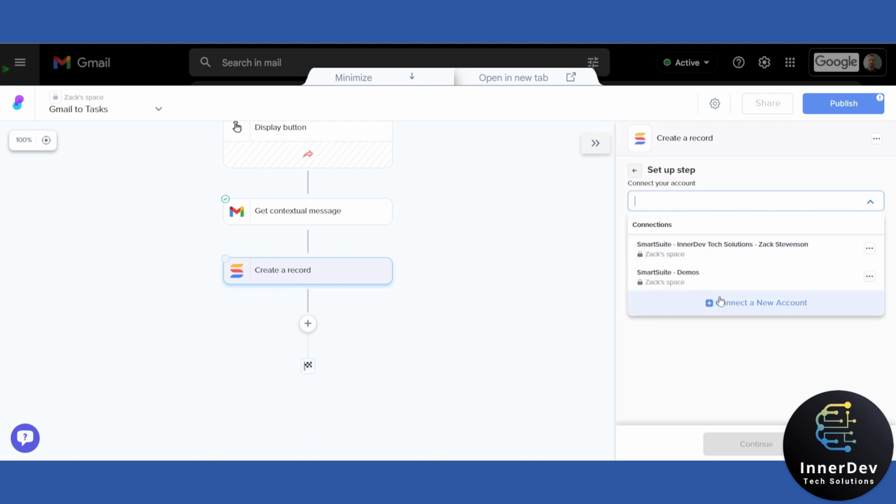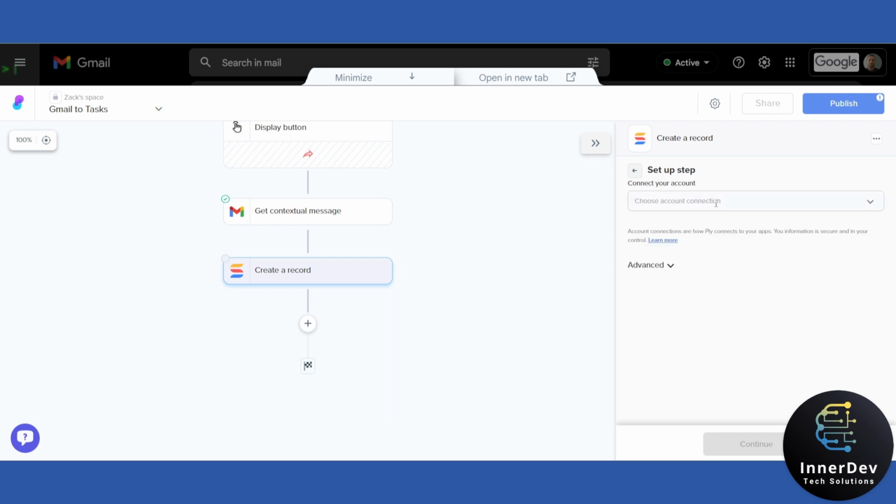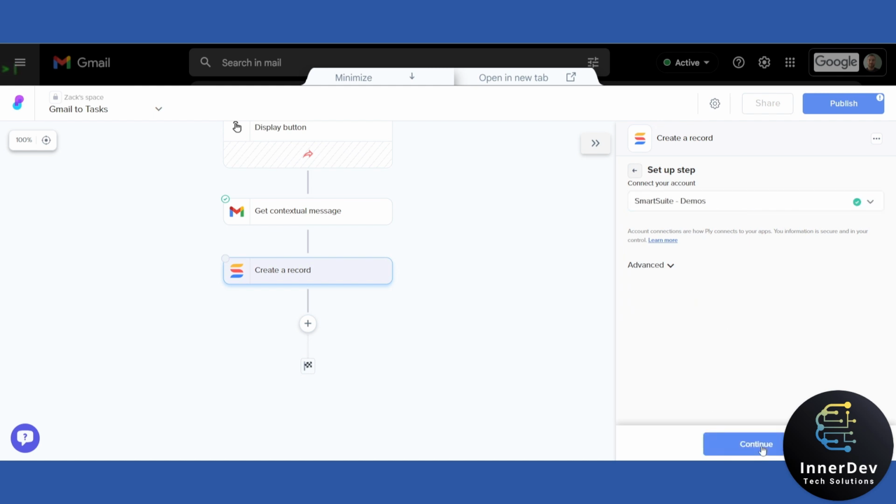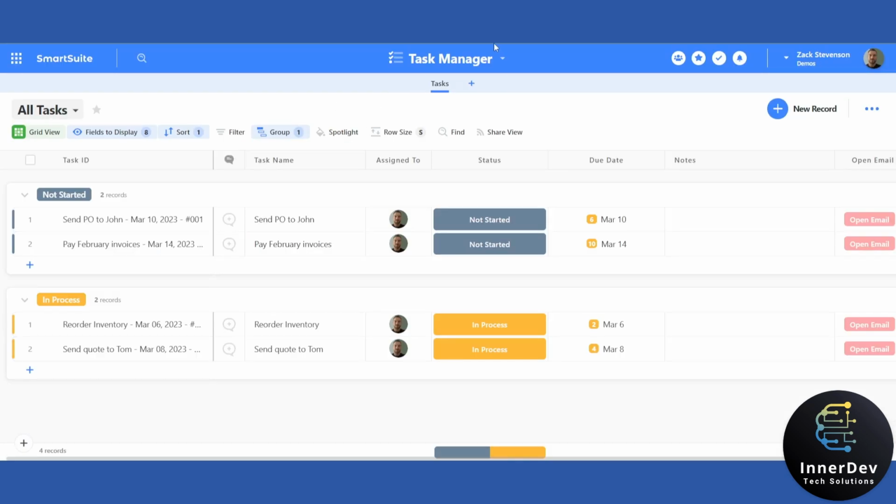I'm going to have to create a new, actually, I have the connection here already, but you will have to create a new connection. So again, connect a new account and just go through the process. It walks you through each step and it's pretty straightforward. I will select my demos account. And once it finds the information it needs, I can click Continue. I'll bring in my solution ID, which is task manager, and application ID, which is task. So back over here, this is my solution, task manager, and this is my app ID, task.